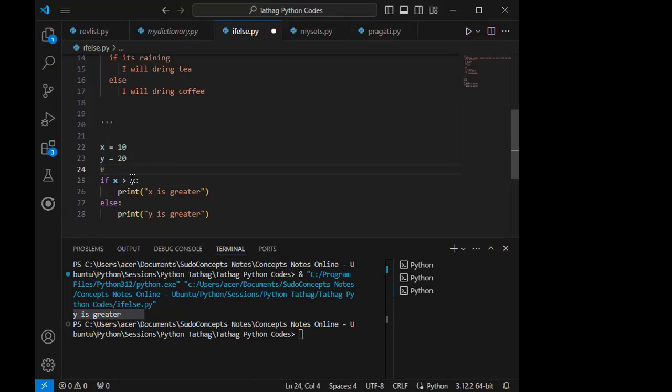Here the value of x is 10 and it is compared with 20, where y is 20. So 10 greater than 20 is giving me false, right? 10 is not greater than 20. That's why it's giving me false. False means you execute the else block. In the else block, you have written y is greater. And that's true because y's value is greater than 10. So this condition, x greater than y, is becoming false.